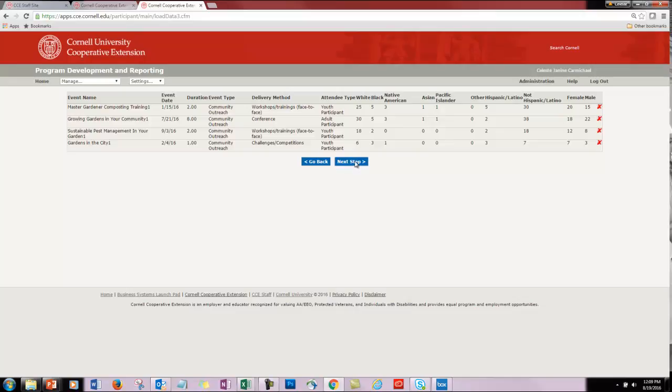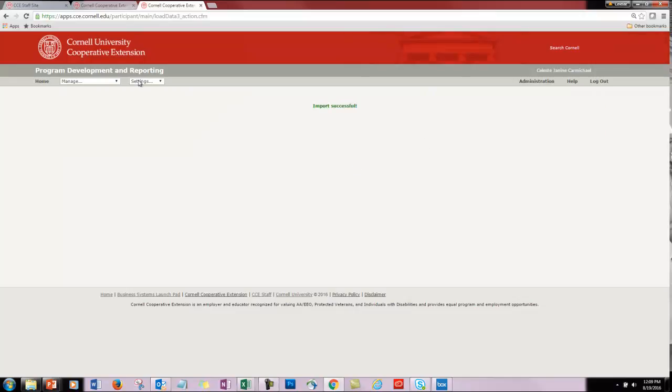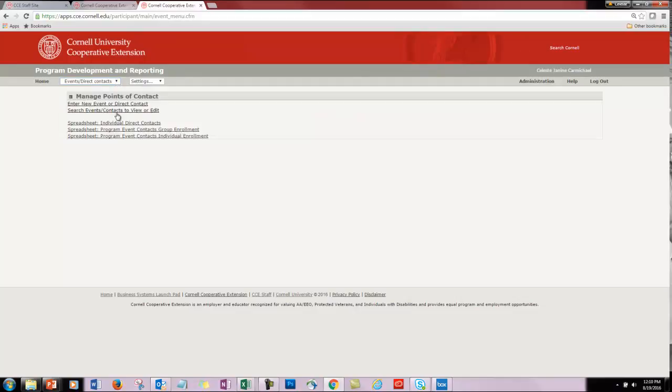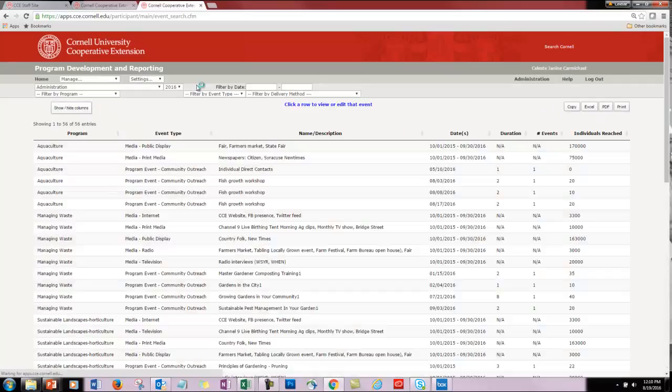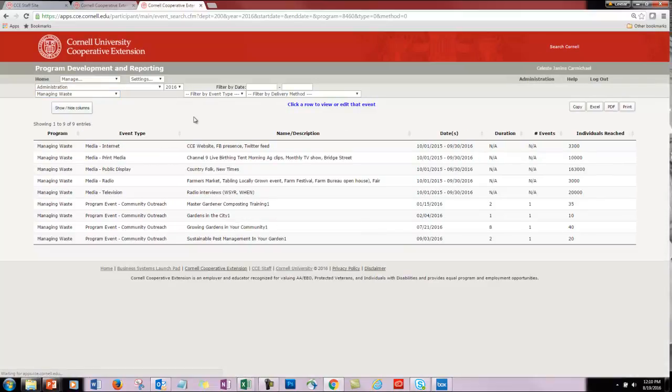I'm going to push Next Step. And again, data is in there, and you can check it if you need to by looking at Events Direct Contacts and then Search Events to view. My little bar is spinning here. That tells me that it's thinking. This was in Managing Wastes, so let's take a peek at what's there. I see all of my direct contacts, that's what I just added, and my indirect contacts for the year, which is what I added earlier.